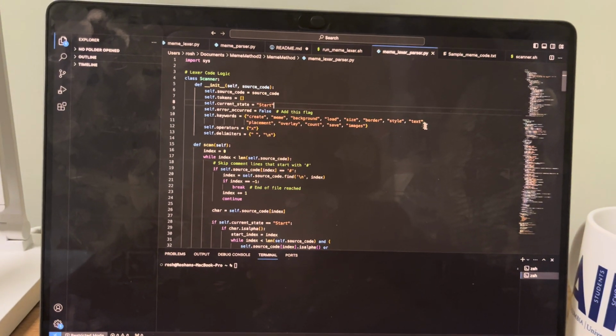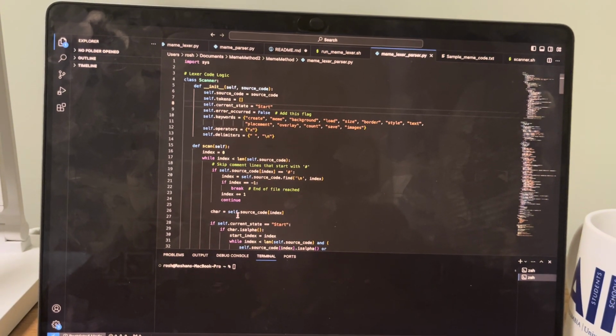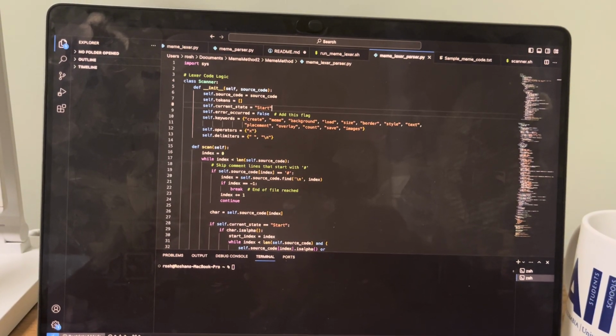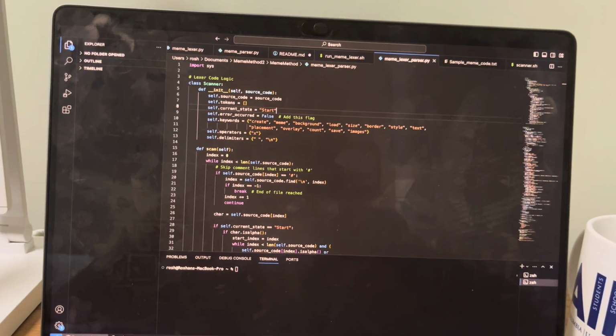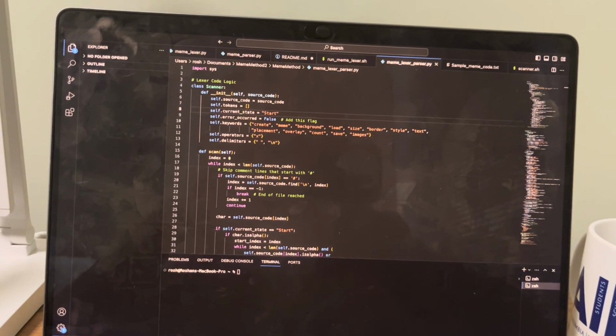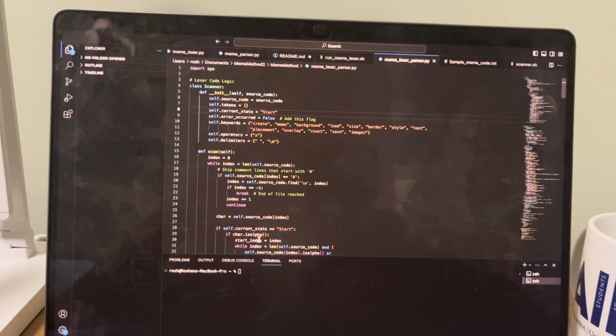Hi, in this demo I'll walk you through the functionality of my meme generation language parser. The main goal of this project is to tokenize a custom language, then parse it, and then generate an abstract syntax tree. I will be demonstrating both the lexical and syntactical parts, along with the error handling that'll come later on.